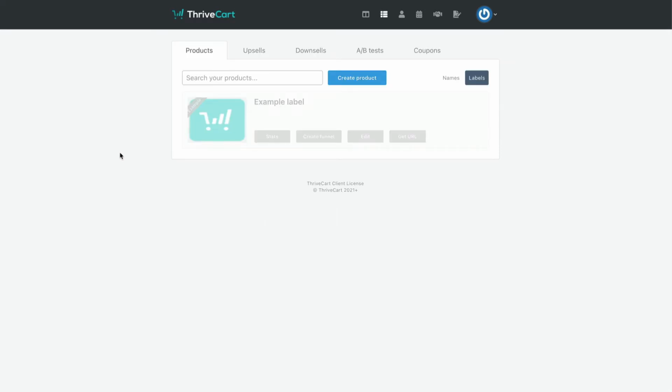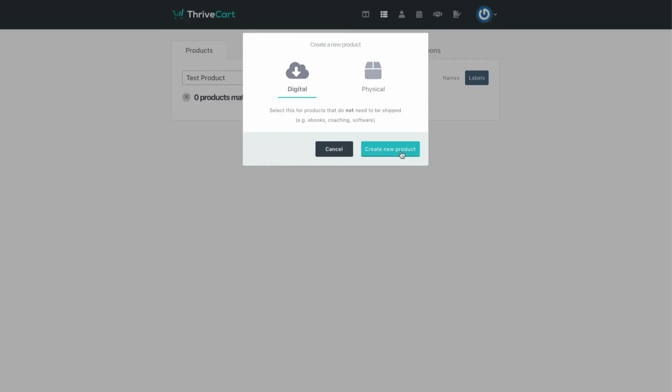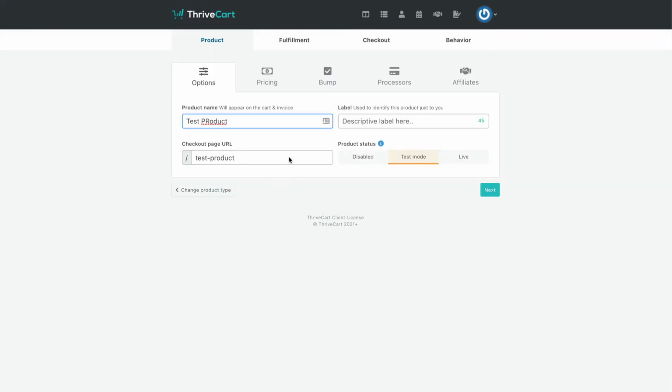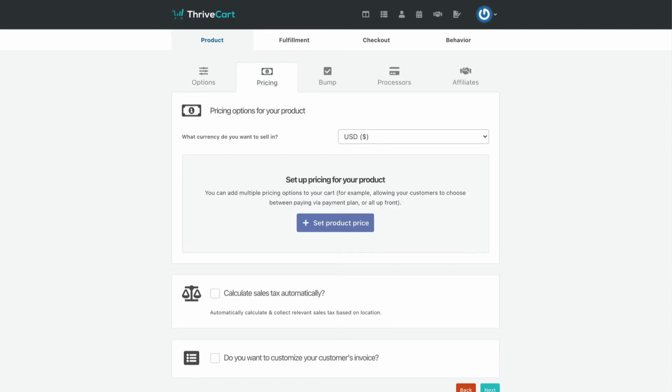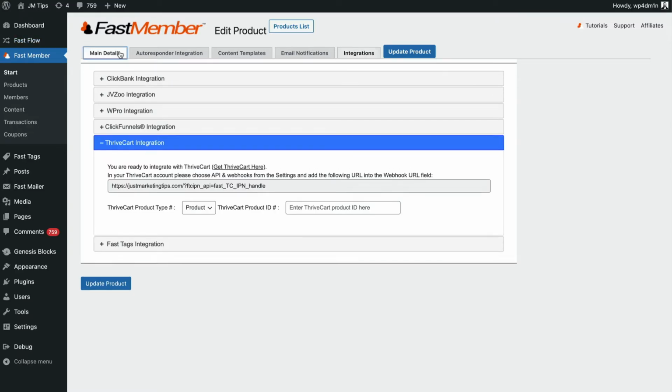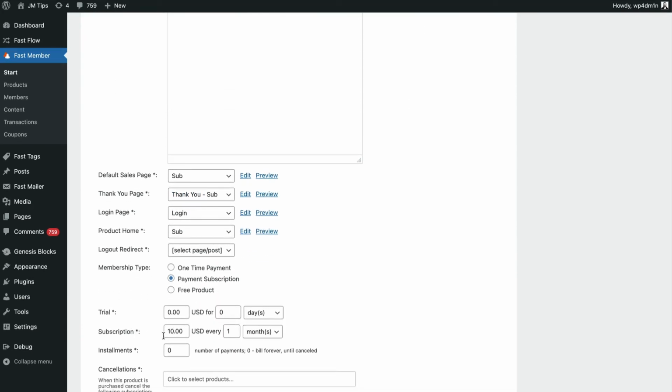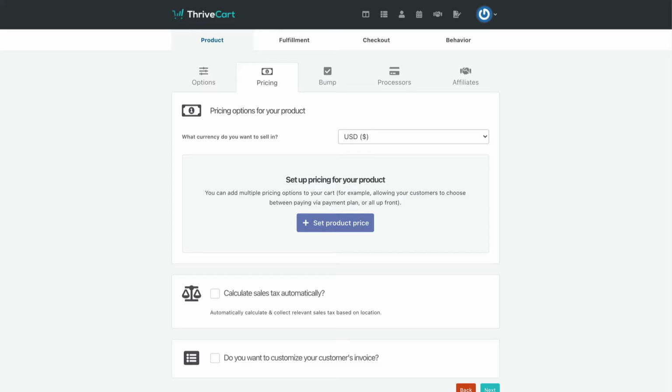So if we go back into our ThriveCart account and on the products page, so let's just create a new product. And we'll create a digital product. So that's going to be the checkout URL. We can leave the label blank for now. So we just want to make sure all the pricing matches what's in FastMember. So this is a subscription product for $10 a month. Let's enter those details.